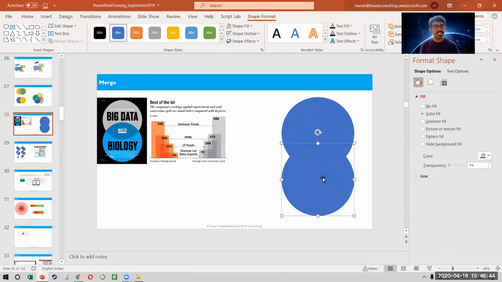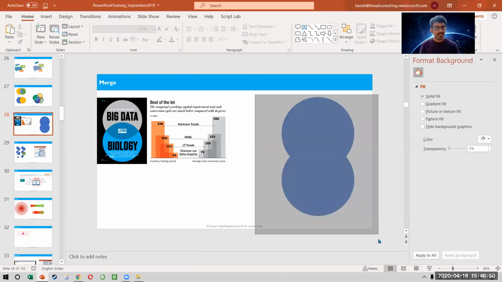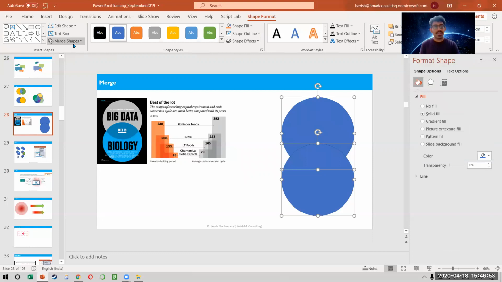First, I want to make these into three different shapes. That means that this area that is common has to become a third shape. So for this, I select both the shapes. We click on merge shapes and then we say fragment.